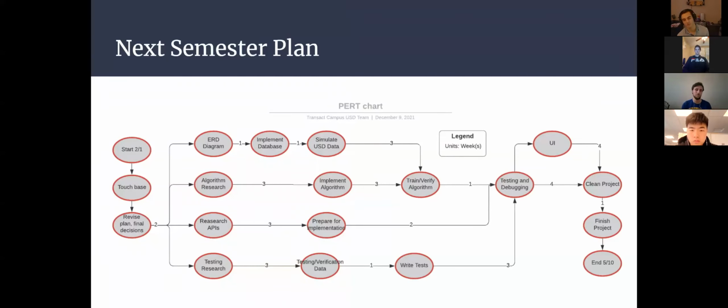For next semester, we have about 14 weeks. We've come up with this PERT chart to simulate what we want to do and where we want to spend our time. Given that there are 4 of us, we tried to split this into 4 different streams so that we could be as efficient as possible, because 14 weeks isn't that much to do all of this. The top path is the data side.